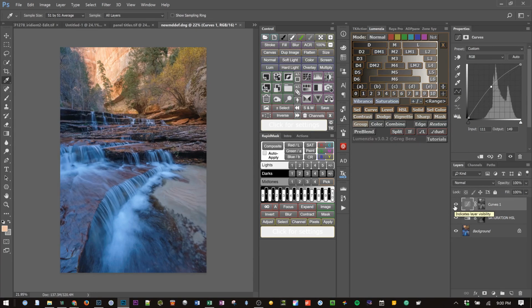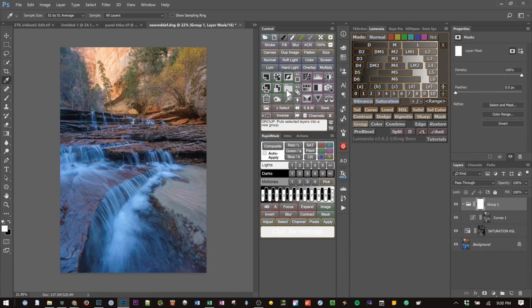If I wanted to target this to specific areas, then I can add this to a group. And if I paint black in this, I can take it out of certain areas of the image. Or if I was to invert this mask, then I can just paint in white where I want this adjustment to be applied. So you can see I can just paint it in where I want it because it's controlled through this mask that is part of this group with this curve. So it's a very powerful way of targeting your adjustments to only certain areas of the image.